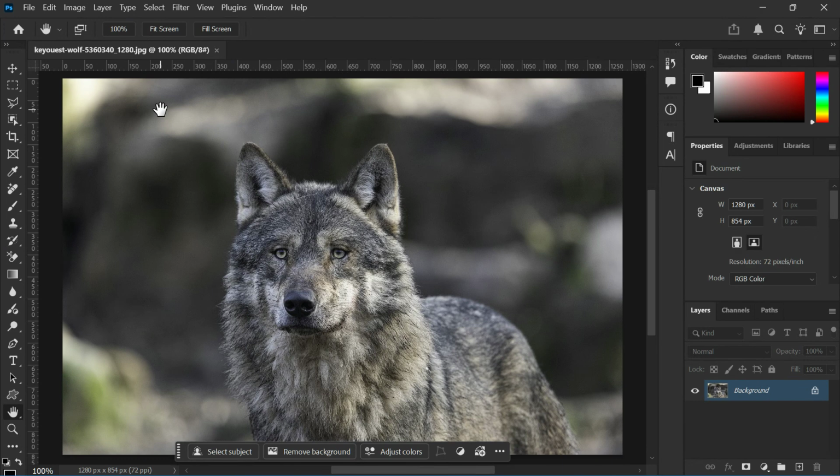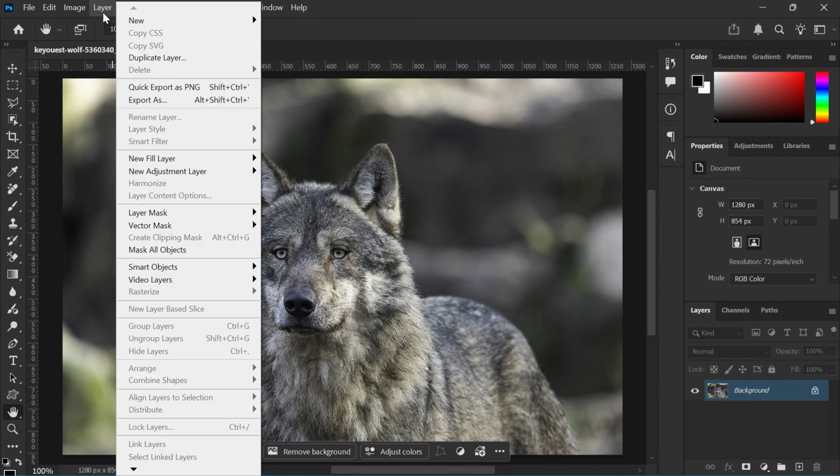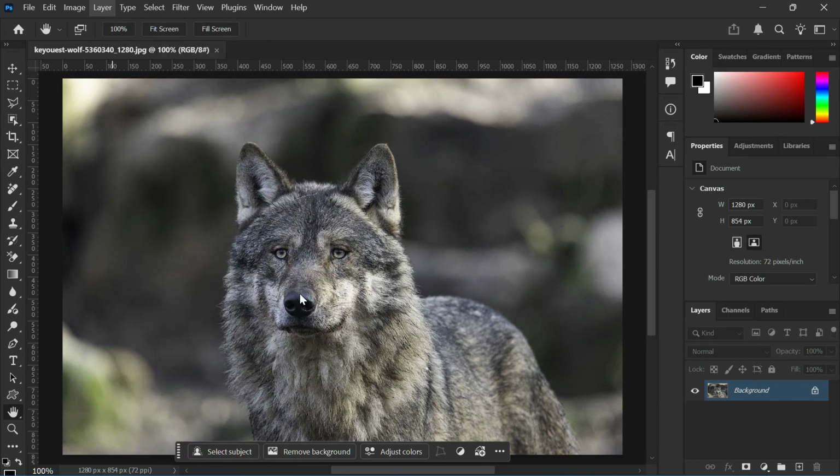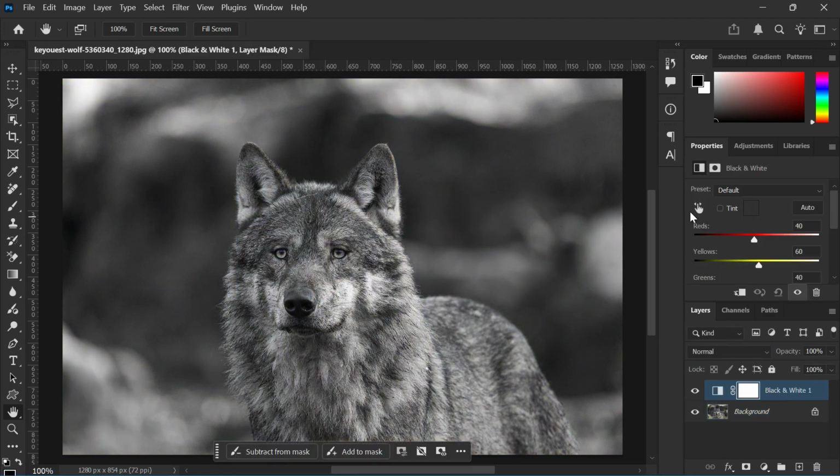To do this, go to the top menu and click Layer. Then choose New Adjustment Layer and select Black and White. A small window will appear asking you to confirm the new layer. Simply click OK. Photoshop will now add a black and white adjustment layer above your image, and your photo will automatically convert to grayscale. Now you'll see several sliders that control how different colors appear in black and white.